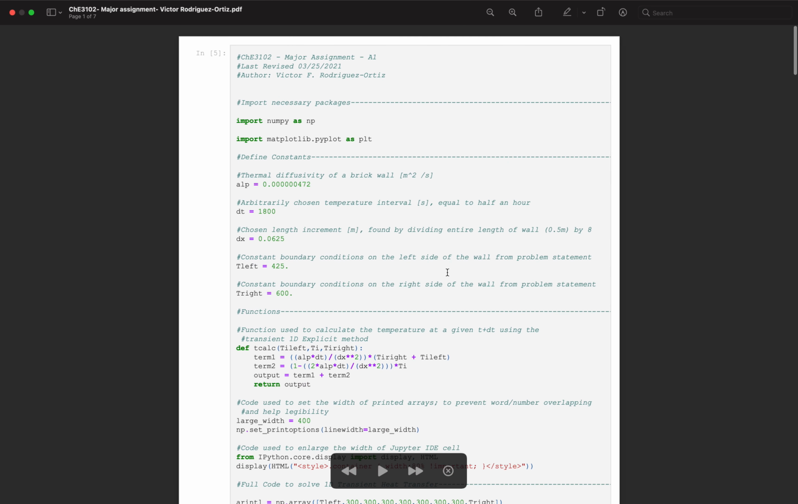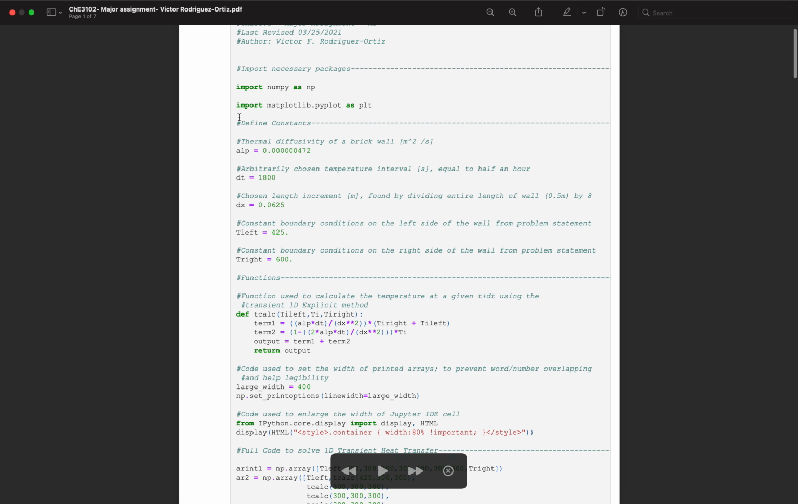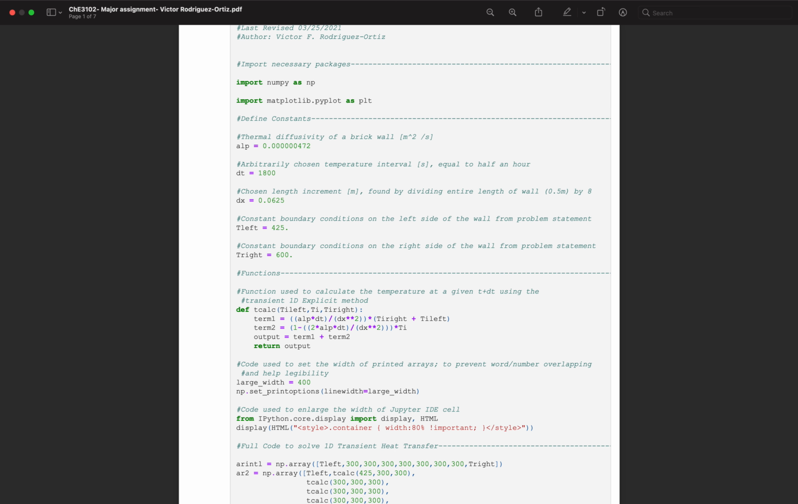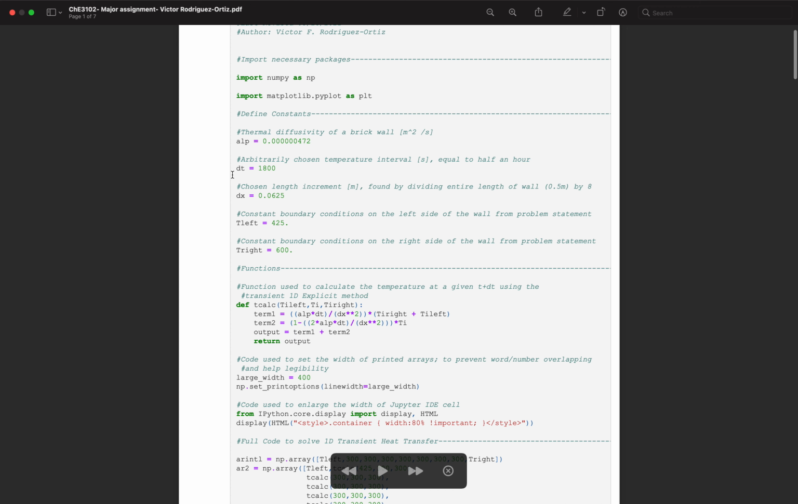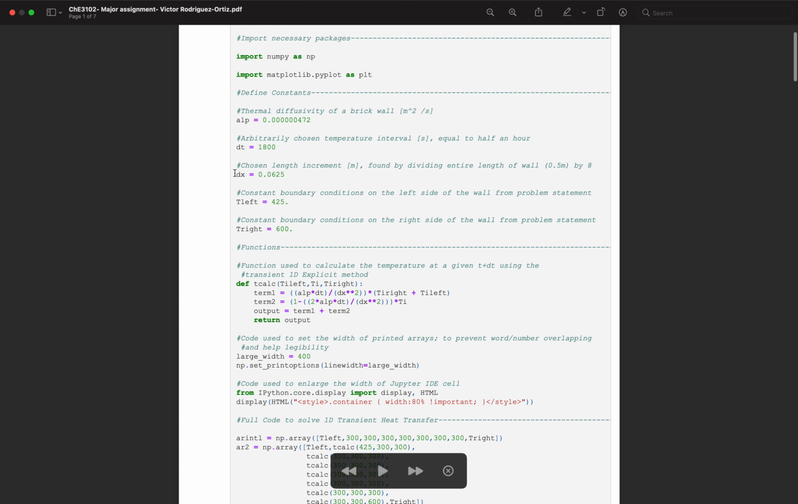Let me walk you through my code right here. First things first, I had to import some packages I would use, such as NumPy and matplotlib. I defined some constants, such as the thermal diffusivity of our material, the brick wall. This dt value here is an arbitrarily chosen time interval. It's equal to half an hour, and I'll explain a bit more as to why I chose this number later.